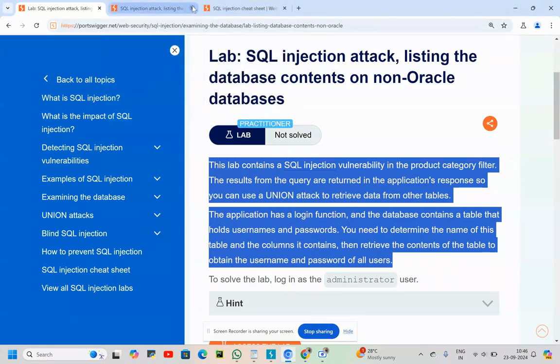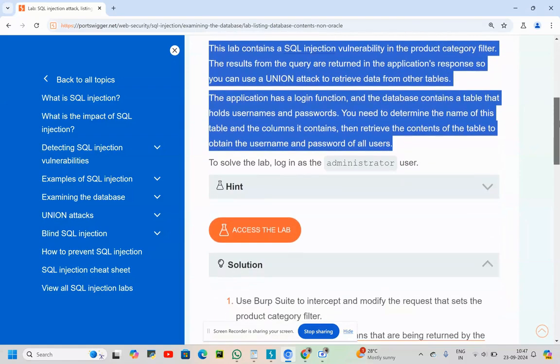The application has a login function, and the database contains a table that holds usernames and passwords. You need to determine the name of this table and the columns it contains, then retrieve the content of the table to obtain the usernames and passwords of all the users. This also requires you to log in as an administrator.